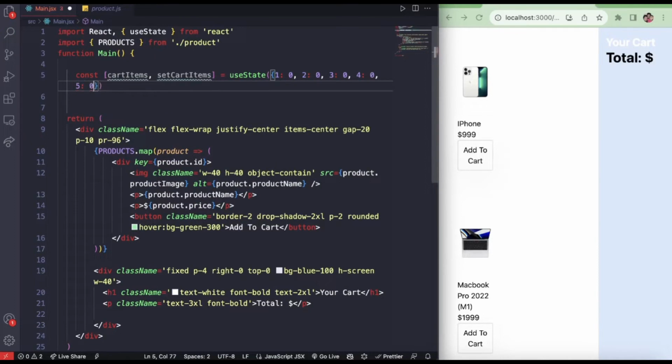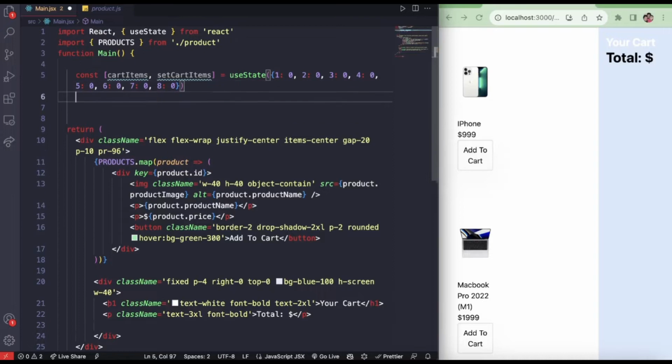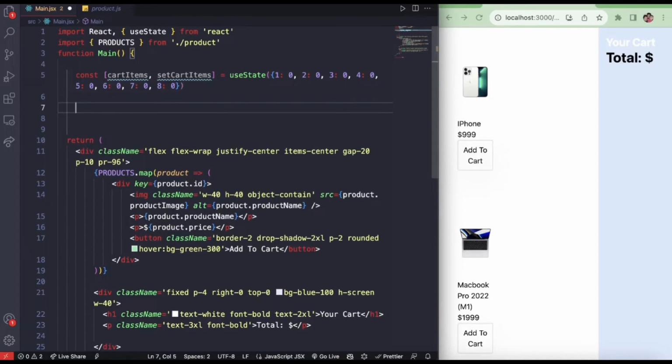5, 6, 7, 8. Okay, we have 8. Okay, this is not the way to go, but I just like to do it this way because it's simpler, right? Since we only have 8 items. But if you have a lot, you will want to do different styles. Okay, since we have that now, we want to go ahead and create an add to cart function.